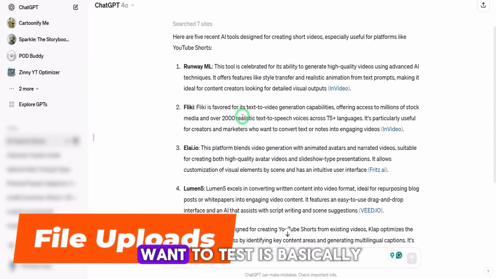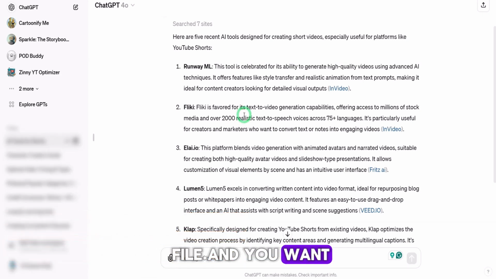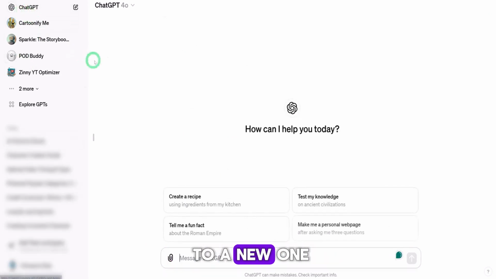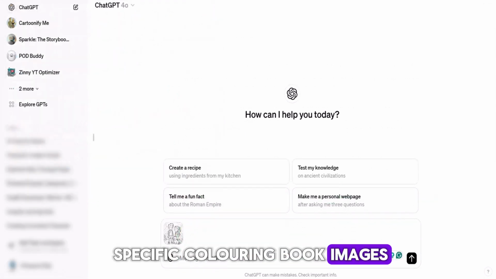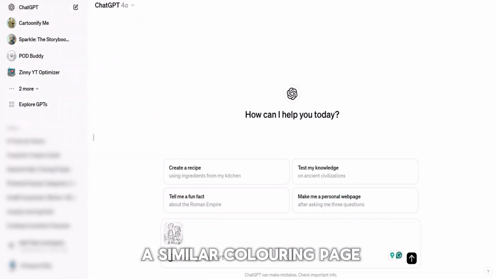The last thing I want to test is if you upload a file, whether GPT uses the files you upload, to either summarize or generate similar images, things like that. So let's move on to a new chat. I will upload a specific coloring book image. I want to create a similar coloring page. Let's see what it will do.